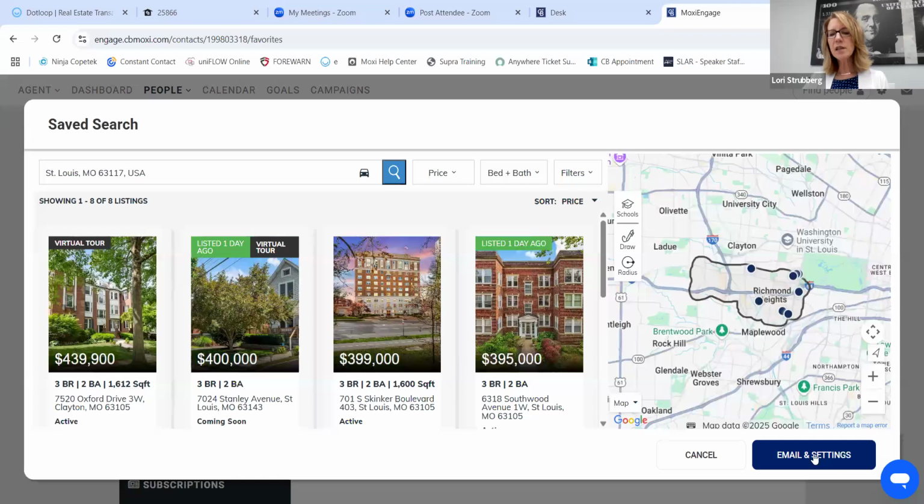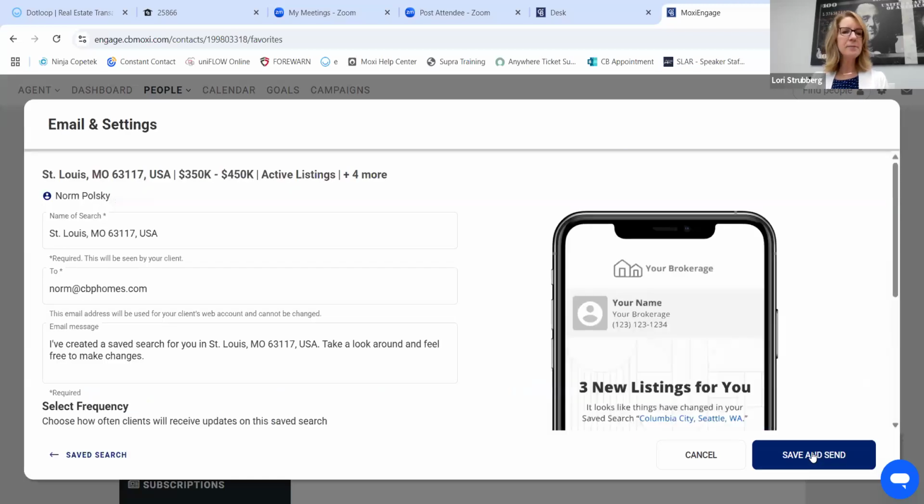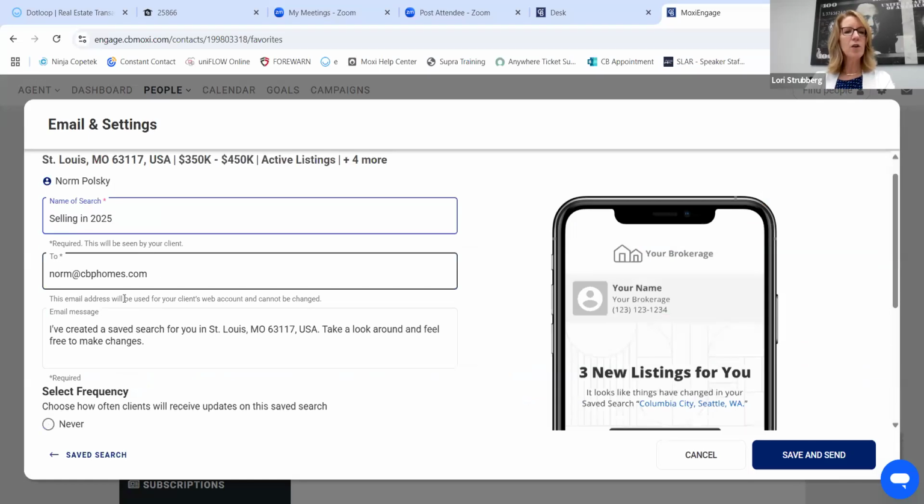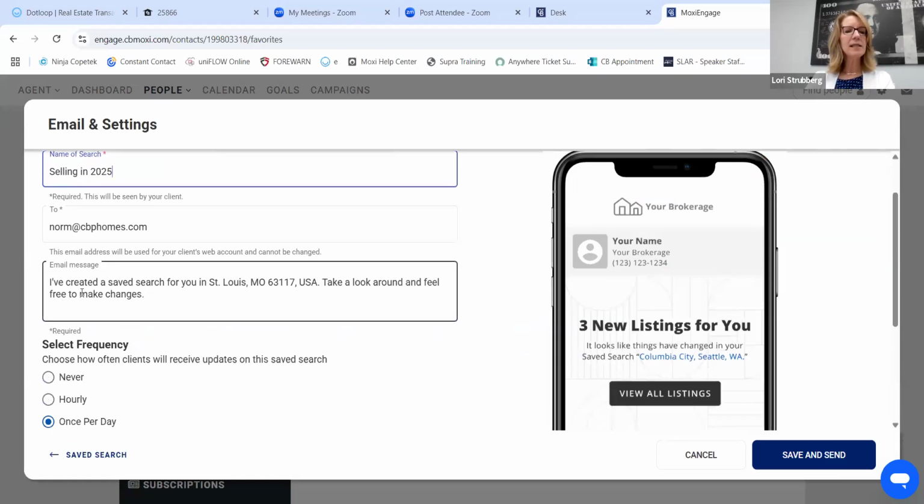Okay. So then you select the email and settings. Okay. So we've got our area, and you can change this to, let's see, selling in 2025. And this is only going to be seen by the consumer that you're sending it to. Okay. It's going to Norm. He's got an email message. I've created a save search for you in St. Louis. Take a look around and feel free to make changes.